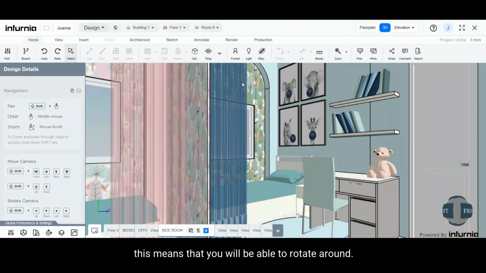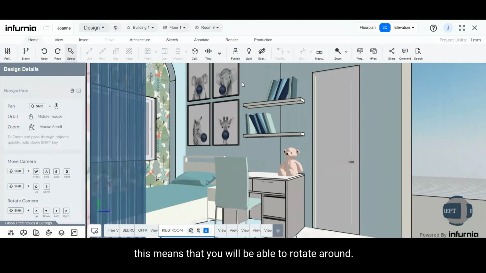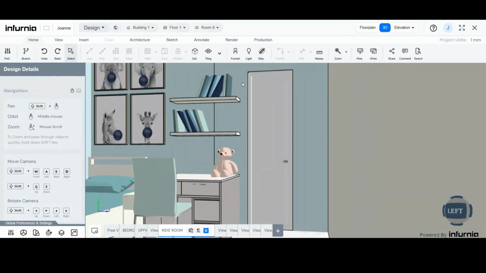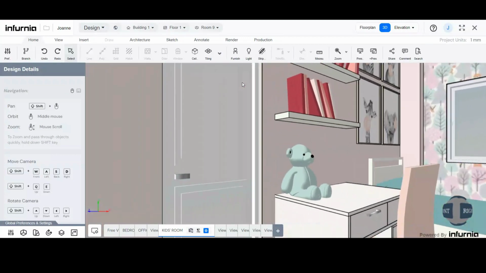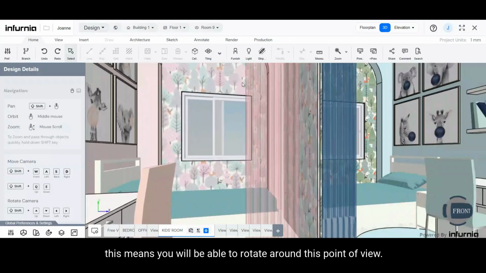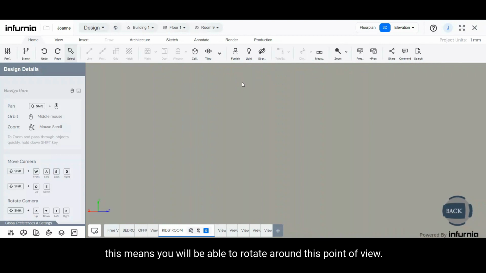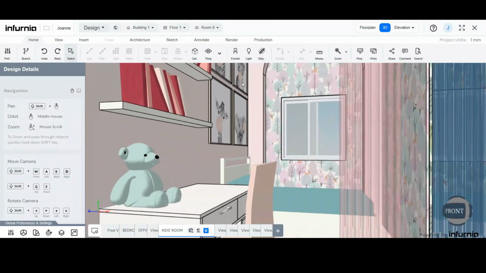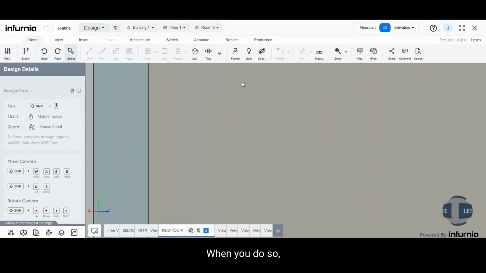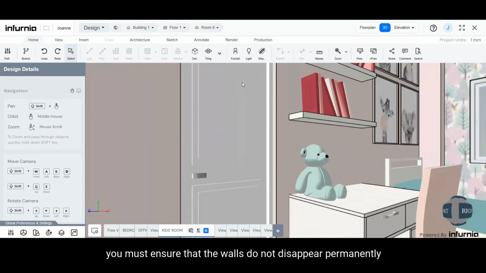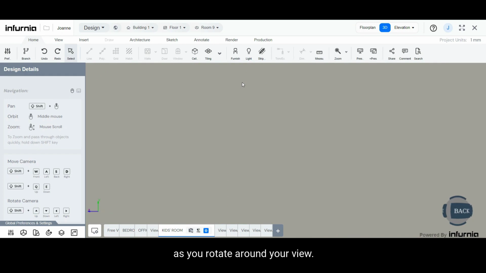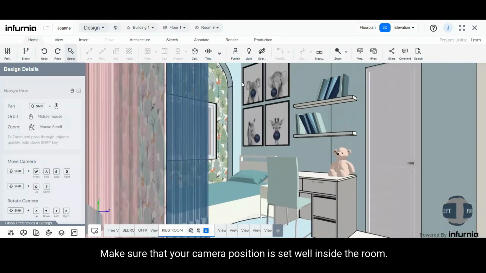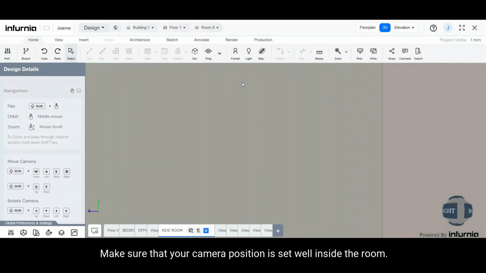This means that you will be able to rotate around this point of view. When you do so, you must ensure that the walls do not disappear permanently as you rotate around your view. To ensure this, make sure that your camera position is set well inside the room.